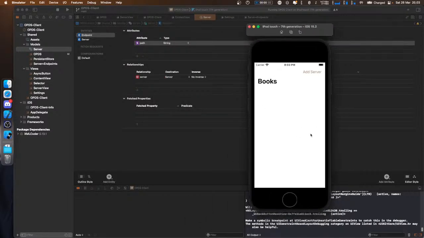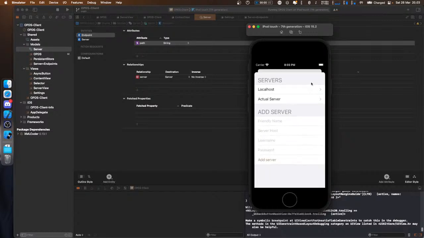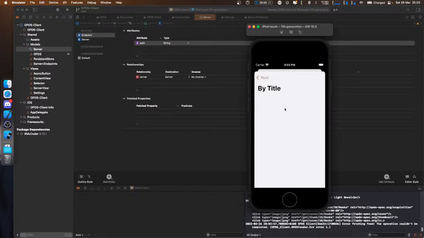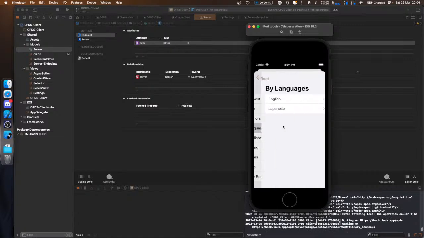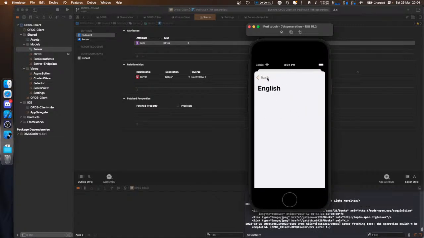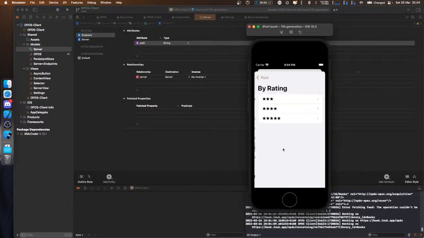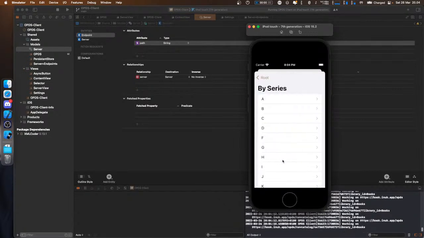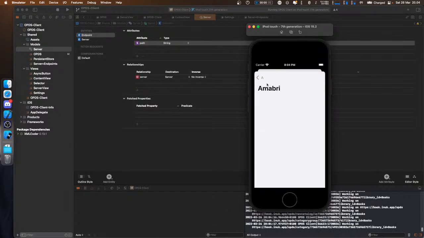Okay. So what I've done from last time is I've added this button, add endpoint. When you press it, you get like a hierarchy of all the feeds from a feed, right? So if we go by title, there's nothing yet. But if we go by language, we can then crawl into English. There's still no books. If we go by rating, again, no books. By series, there's nothing, right?